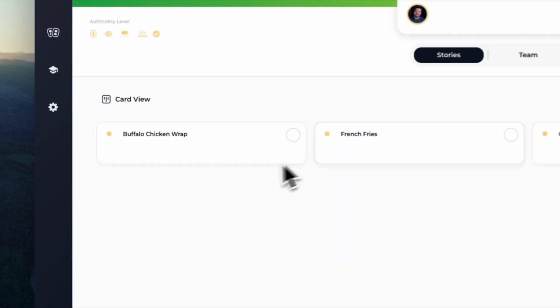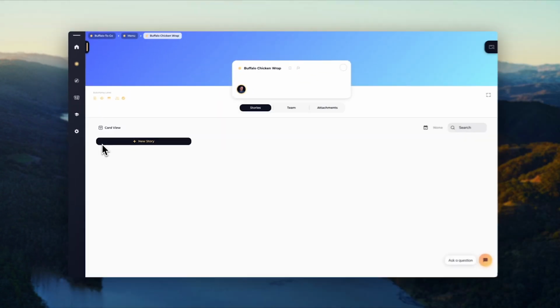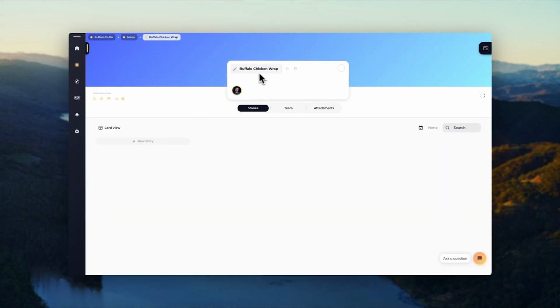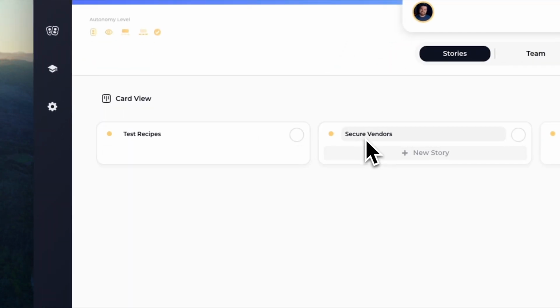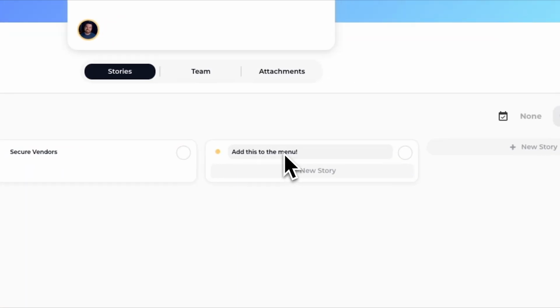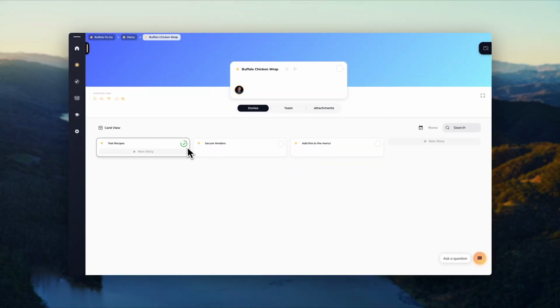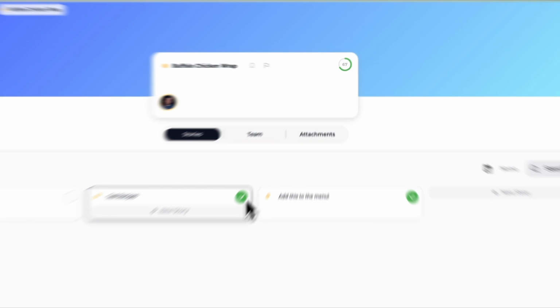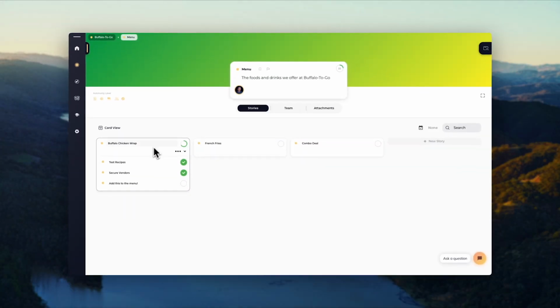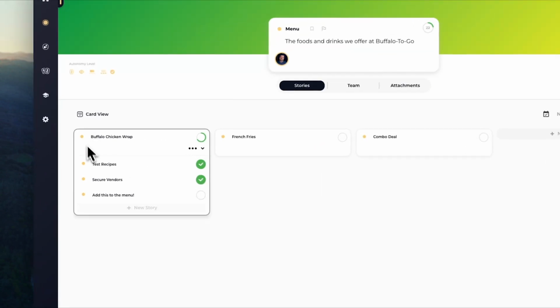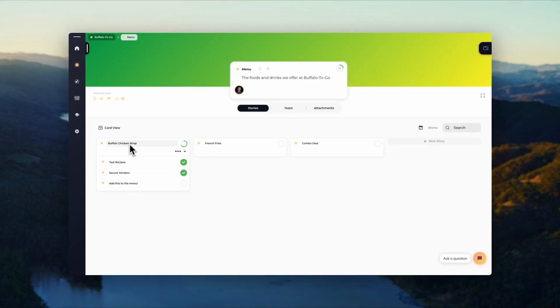Let's go into our buffalo chicken wrap story, and let's outline what needs to happen in order for this to be added to our menu. Well, we have a few ideas. First, we'll need to test some recipes, secure the vendors needed for this recipe, and then, of course, add this to the menu. As we go through the process of checking these off, you'll see that we're making progress. And if we come back up to menu, we can see how our recipes are coming along for buffalo chicken wrap. We're at 22% of having the menu complete.